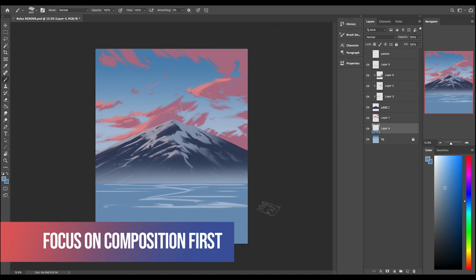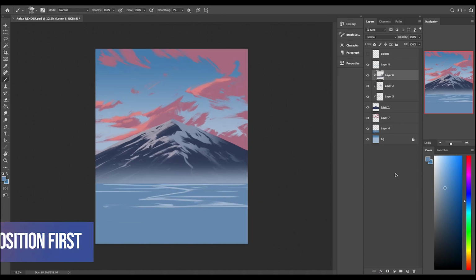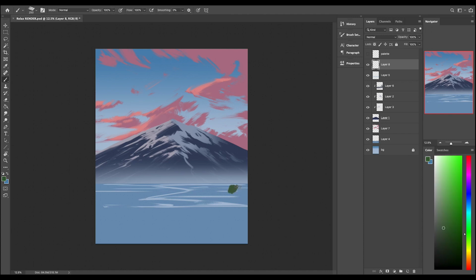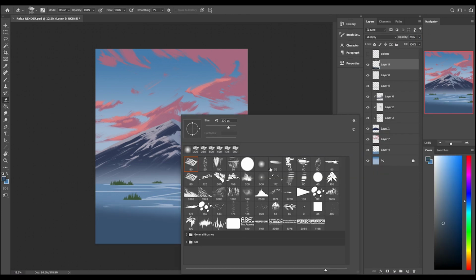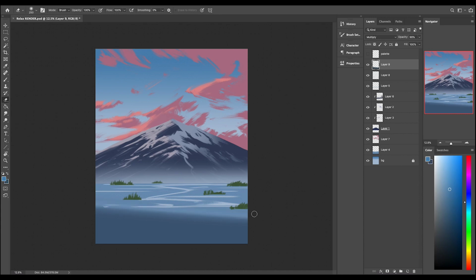So just a reminder, at this current stage we are still just focusing on the overall composition. We're just focusing on the main element, which is the mountain, the secondary, which are the clouds and the ground plane, and then the tertiary elements, which is just some small bushes or trees, plants, right? We're still just really focusing on the bigger things. We'll get into the details a bit later, but at the moment just want you to focus and spend more time on the overall composition first.